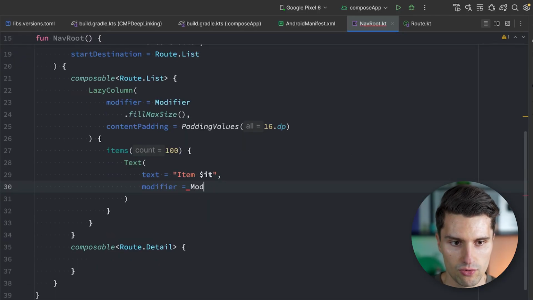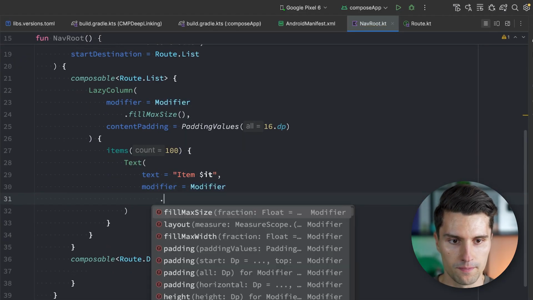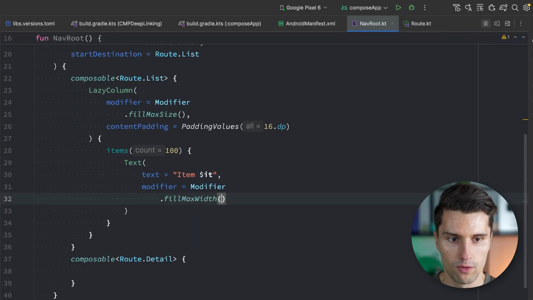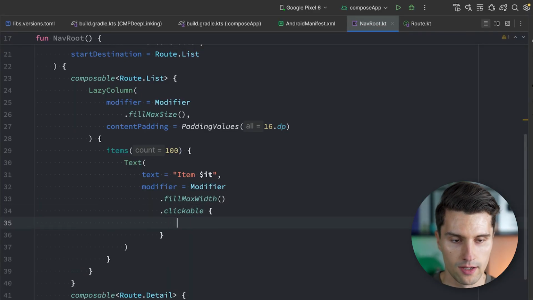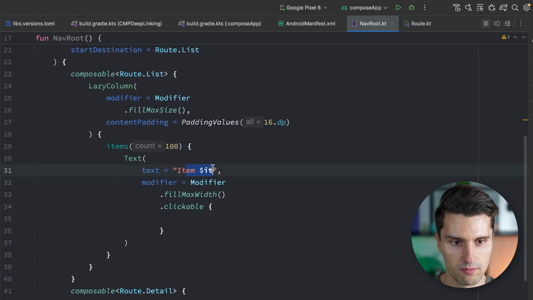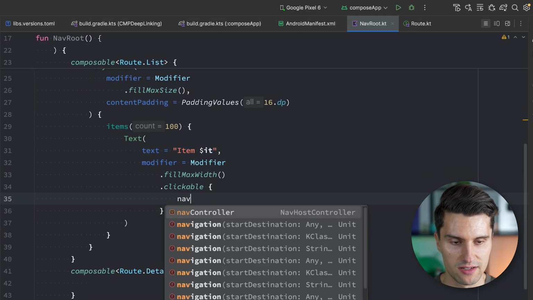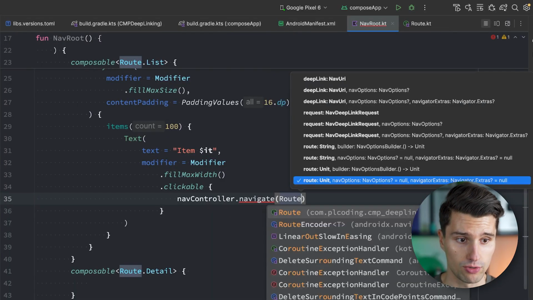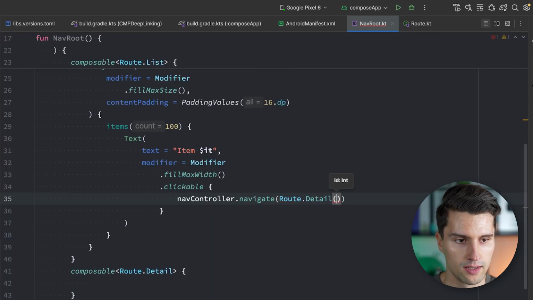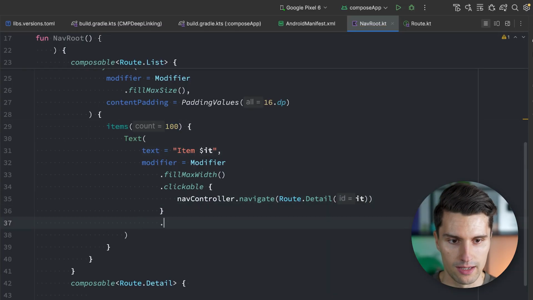And we give this a modifier, so we make this a clickable modifier, fillMaxWidth first of all. We then say clickable. And when we click on this specific item, we want to just navigate with our nav controller to our detail screen, Route.Detail. And well, the ID we clicked on is in this case just our index of this item. So we can also pass it here. And lastly, we give this some padding so the items aren't that cramped.